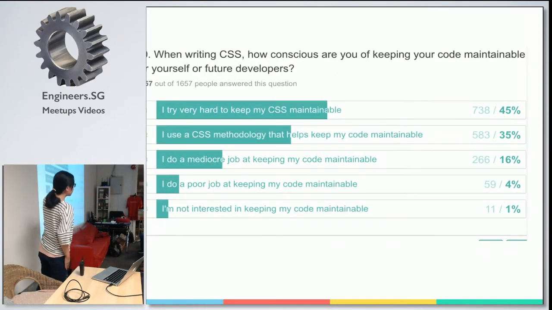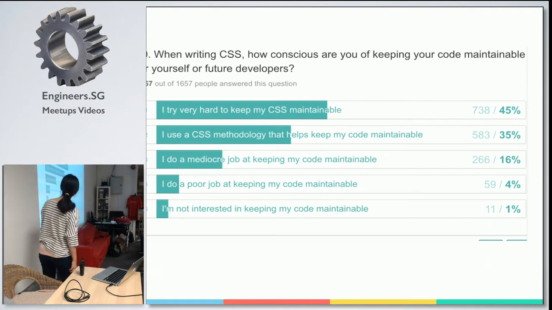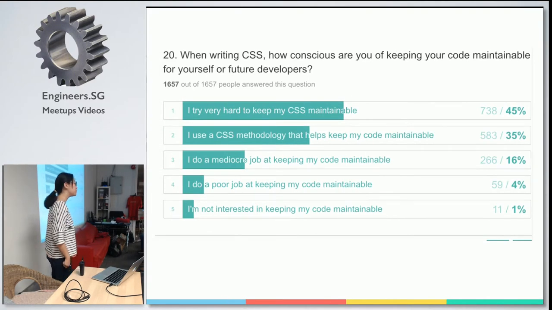And this is some statistics. This is actually from the sitepoint.com results, Ultimate CSS Survey 2017. So this is some statistics about how many people are actually conscious about maintaining their CSS code. And you can see that the first and second categories, these people try to maintain their code to some extent. So that's about 80% of the people, and the other 20% are not too sure whether they keep their code maintainable. So you can see that maybe 1 in 5 people are still not very conscious of keeping their code maintainable.